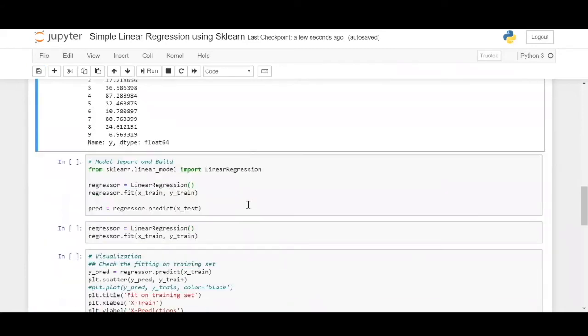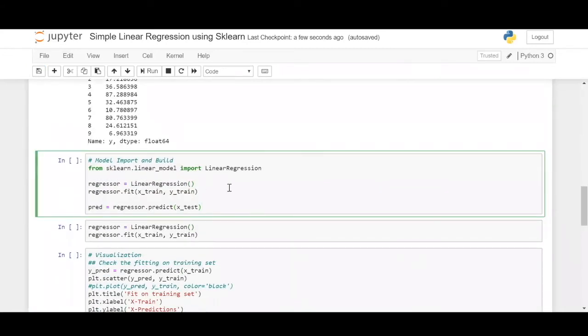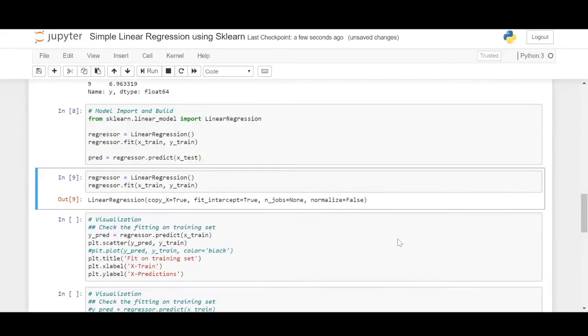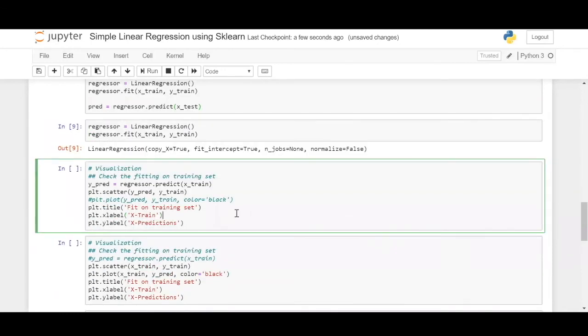Right now, we'll be moving on to the linear regression implementation. From sklearn's linear model package, we'll be importing the linear regression algorithm, define the regressor as linear regression, fit it upon the data, which is basically training the model, and then get the predictions out. This is the model that we have made. And now we will try to see the predictions.